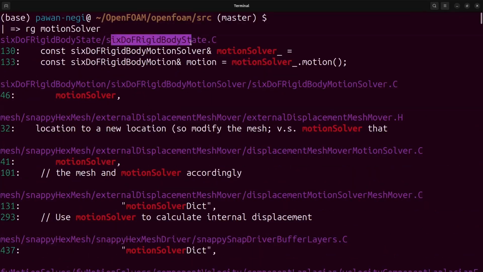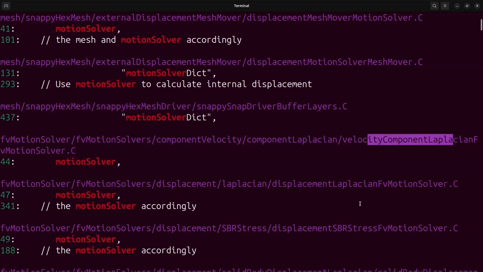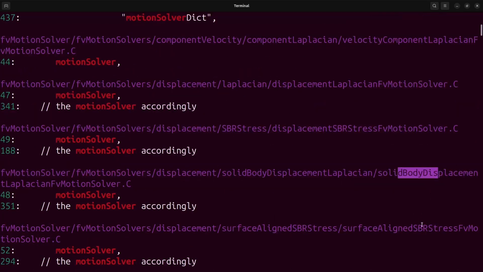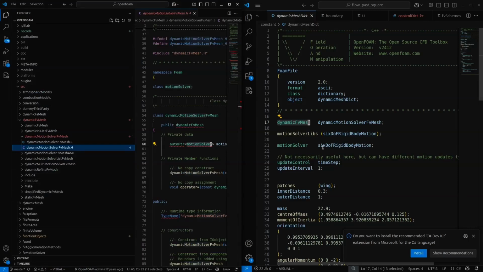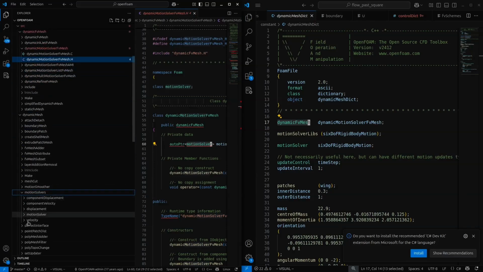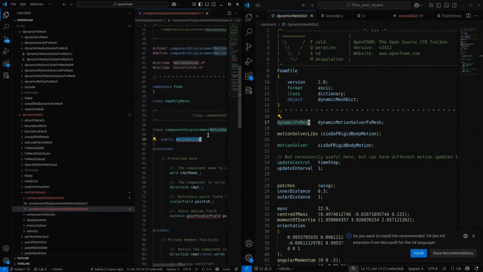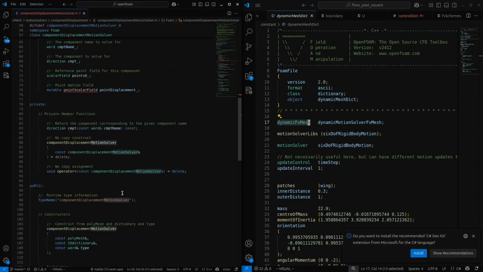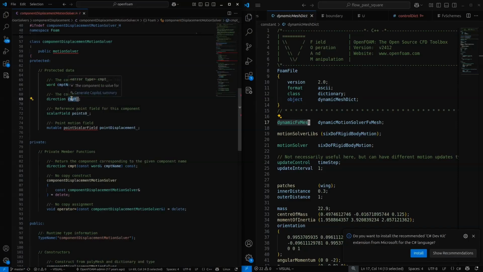You can see you have a 6DoFRigidBodyMotion state. Then you can have an extendedDisplacementMeshMover. You can also have a velocityComponentLaplacian. You can have displacementSBRStressFvMotionSolver and various others. Wherever this motion solver is defined, let's go to one of them. Let's say I want to go to some of the motion solvers that are defined in dynamicMesh. In the dynamicMesh, you can go to the motionSolvers, and here you will find componentDisplacement. This is one of the motion solvers. You can see this is subclassed out of motionSolver, and whenever you use this particular solver, you have to define it like this: componentDisplacementMotionSolver. And these are all the inputs that it requires. It requires the component name like XYZ, the direction, the component to solve for, and then the reference point field of this component.